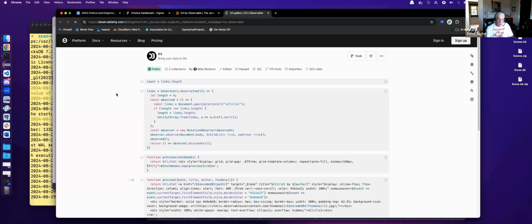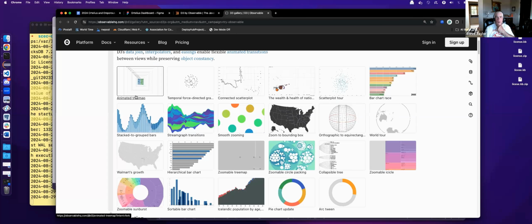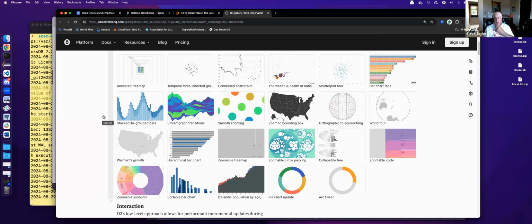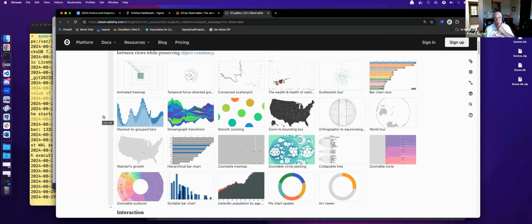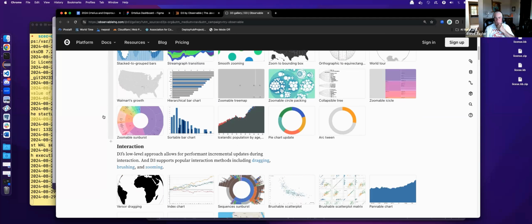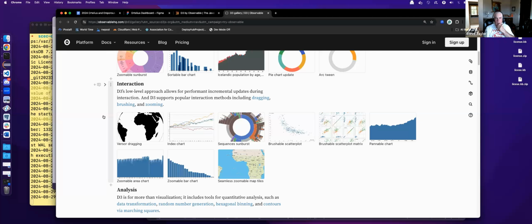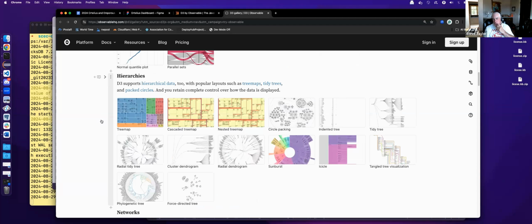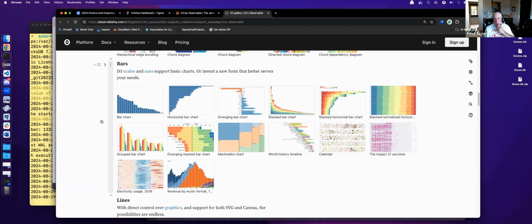So let me just, where did my Zoom go? So these are just some of the other graphing options that are out there. Any of these jump out for what we're talking about? There's bars.